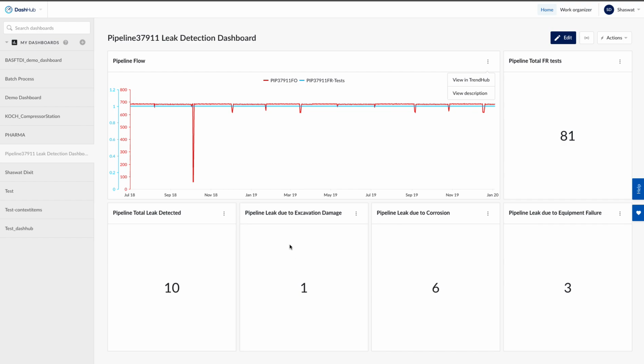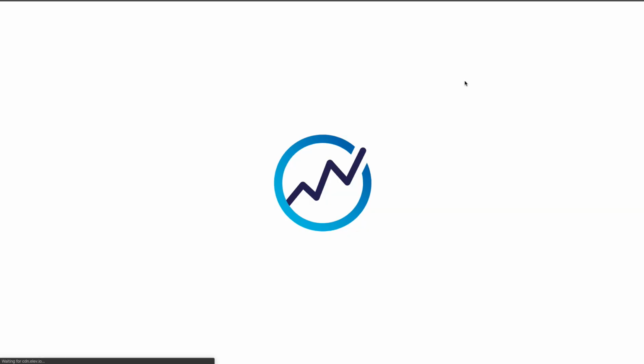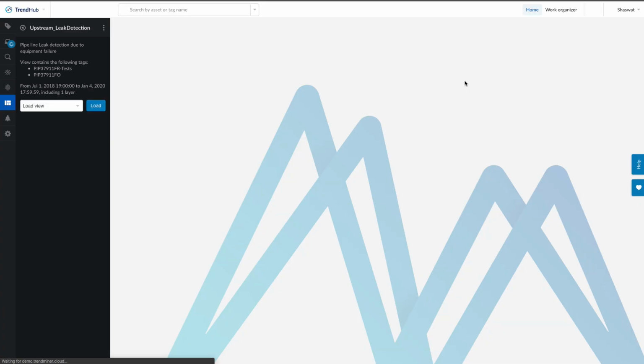We can't do much about the first two, but we can certainly take a look at the last one, which is leak due to equipment failure. So let's look at this third scenario. We can go directly from the dashboard to the actual analysis platform of TrendMiner, which is Trend Hub. So I can click here. And now we are here in the Trend Hub.